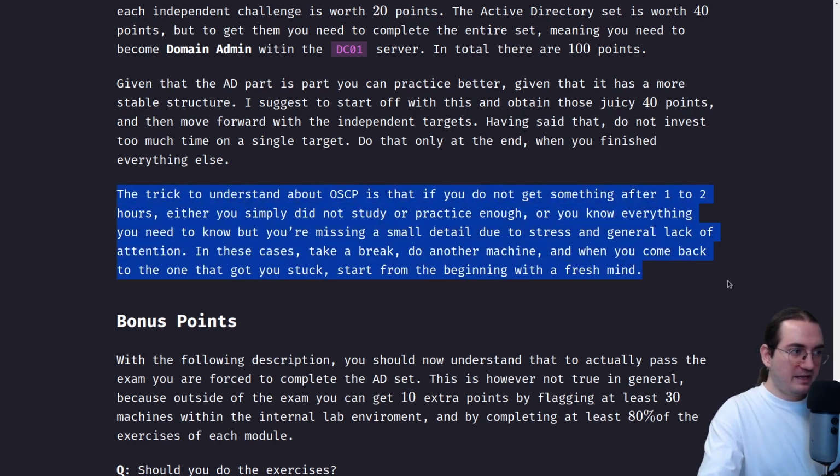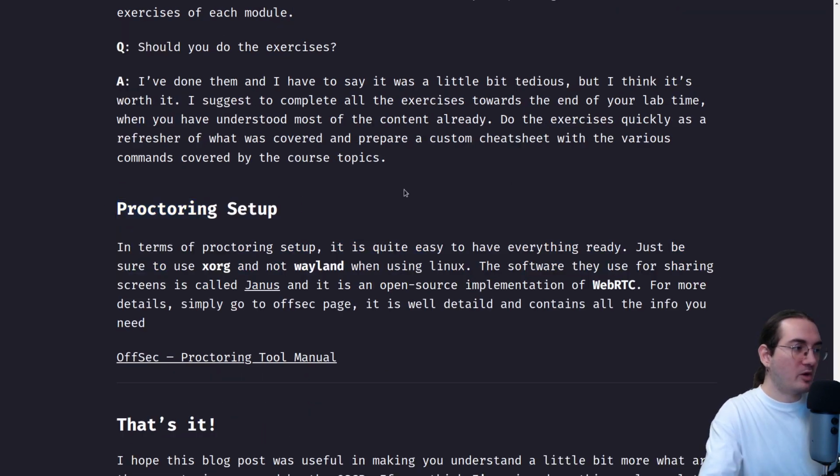And the general trick is keep things simple, do not tunnel vision on a single machine. This is what I did. And thankfully it was just one machine which I tunnel visioned on, and then I stopped myself and I wrote the report. Now, proctoring setup. In terms of proctoring setup, it is quite easy to have everything ready.